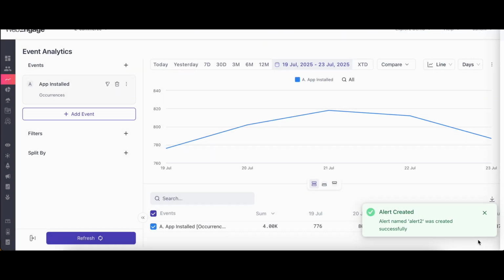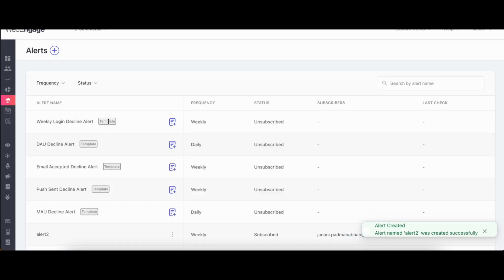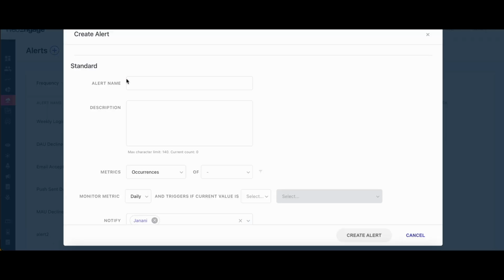Once you do that, you can track all the alerts that you sent from under the Data Platform section. And if you want to create a new alert, you can also use the plus icon here and start by creating any alert for any custom or system events that you wish.